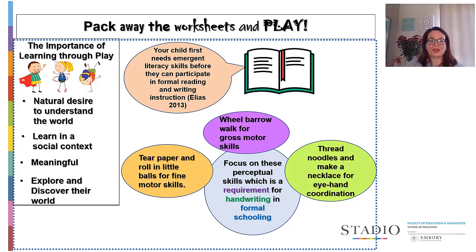Another way can also be where you say, pack away the worksheet and play. A little block with the importance of learning through play. A little book which just gives a definition of what emergent literacy is. And then maybe do a diagram where you give some practical activities. Ladies and gentlemen, again, I've shown you 3 examples of ways to do your leaflet.